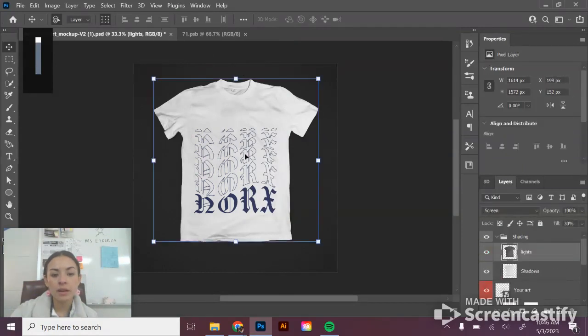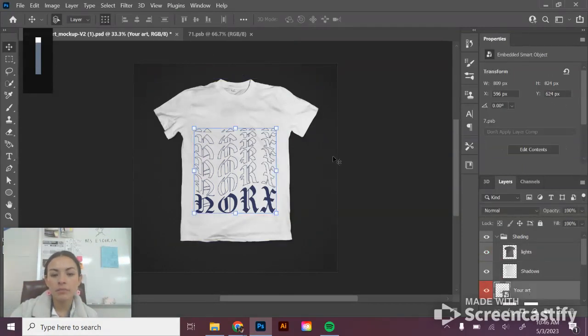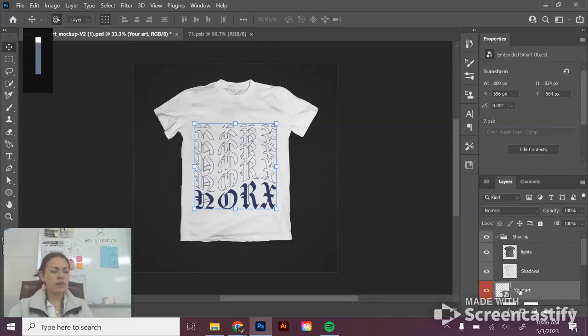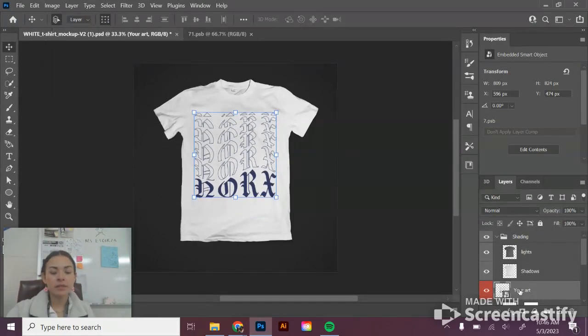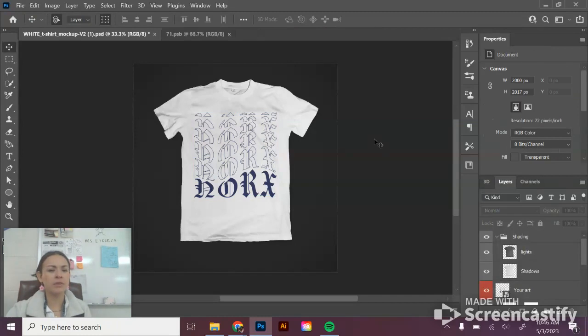And personally, I think this is a little too low for me, so I'm going to move it up. So see, I'm clicking on this layer and moving it up, because I think that looks a little bit more natural or normal, or just fills the space in better. All right.